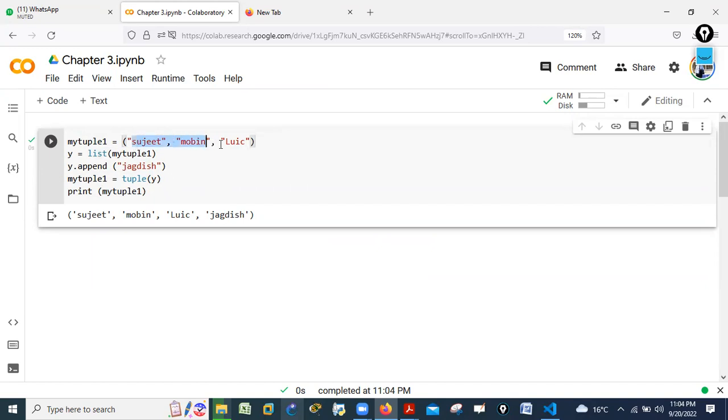So here I didn't have Jagdish, but I added the Jagdish. So you can see you put it inside the Y, and that is not supposed to be inside. It's supposed to be on the same line.